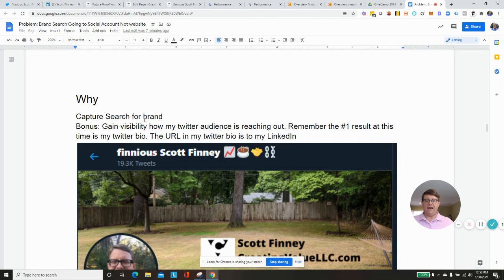You don't want to lose that. And all those social things are not intended to connect that person to you. Facebook is intended to get them endlessly scrolling. Instagram is intended to get them endlessly scrolling, and not endlessly scrolling your content, just endlessly scrolling. So that's why we want to capture our brand search.